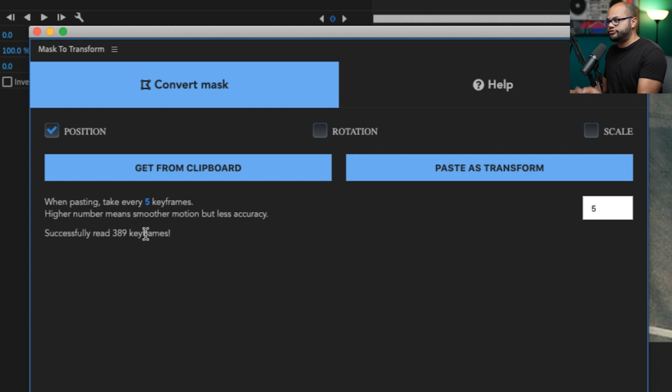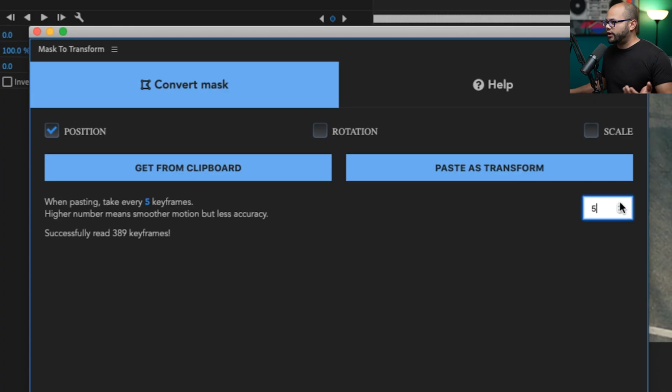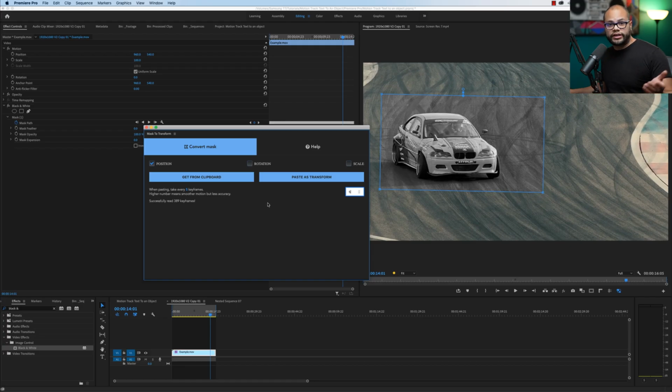The next thing I'm gonna check is how many keyframes it's actually going to paste from those 389 keyframes. So if you look right here, it says when pasting, take every 5 keyframes. A higher number means smoother motion, but less accuracy. So what you put here is completely dependent on your situation. If you think that the mask did a phenomenal job of keeping track of whatever your object is, then you could go all the way down to 1 and it's going to take every single keyframe that was copied to the clipboard. If you think it would be better to have smoother motion between each keyframe but have less accuracy, then I would bump this up. For this example, I'll stick with 5 just to see what we get, and if that's not good enough, then I may bump it up or bump it down.